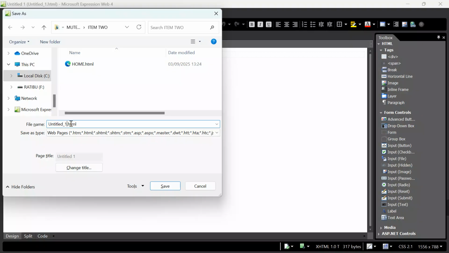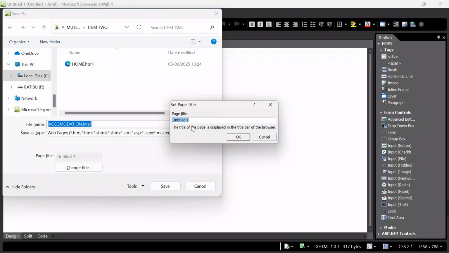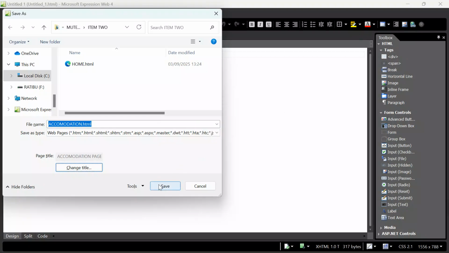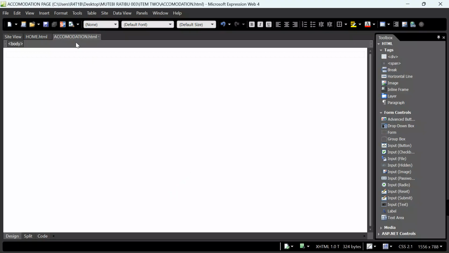I'm going to name this page accommodation, and then I click. You can even go on to put the title onto this. I say this page is accommodation page. Even I can put the word page. I click OK. I click save. When I come back here, now the name will change to accommodation. Control N to create another page.